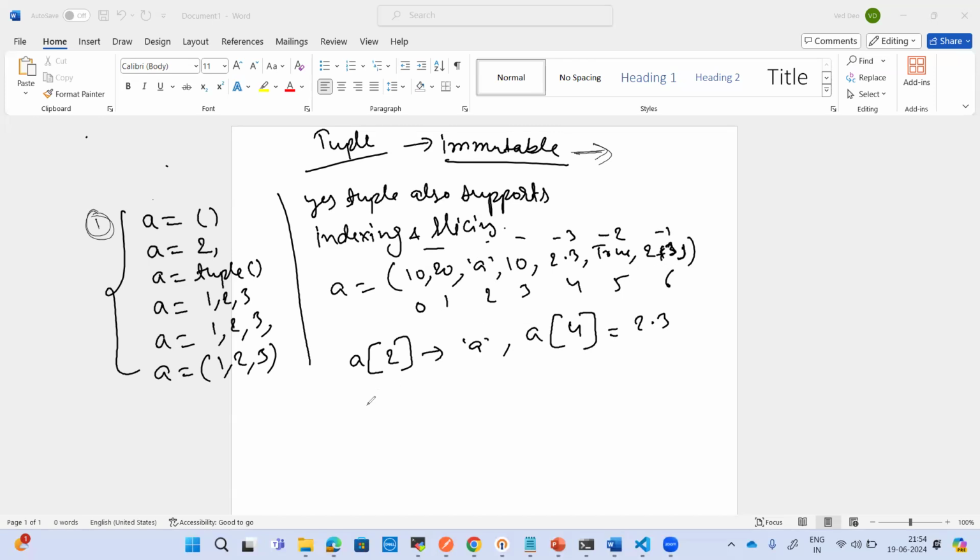So it supports indexing and slicing as well. If I just do it like this, 0 to 4, can anyone answer what the value will be for this one? It will print from 0 till 3: 10, 20, A and 10. So this is what it will print. It supports indexing and slicing. These are the ways to declare the tuple.